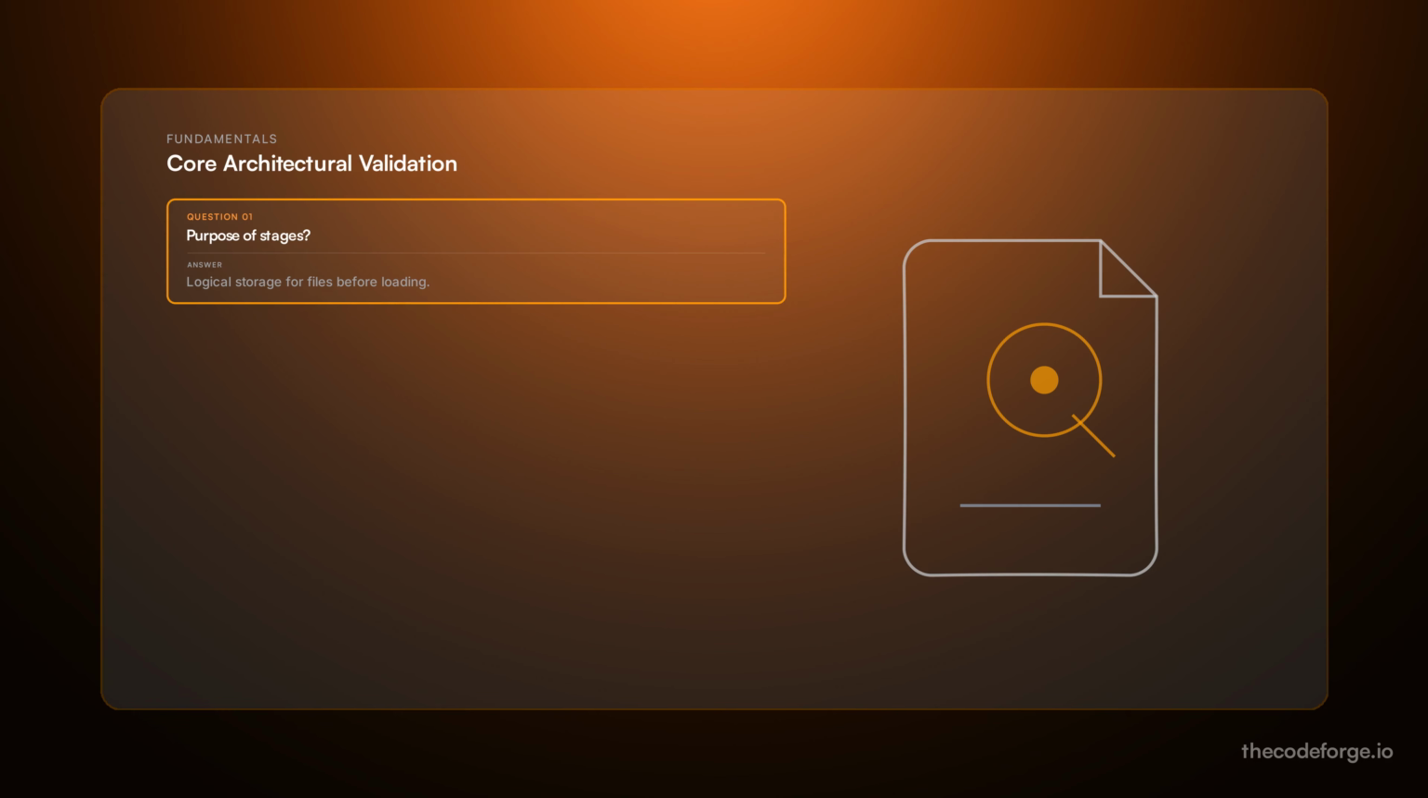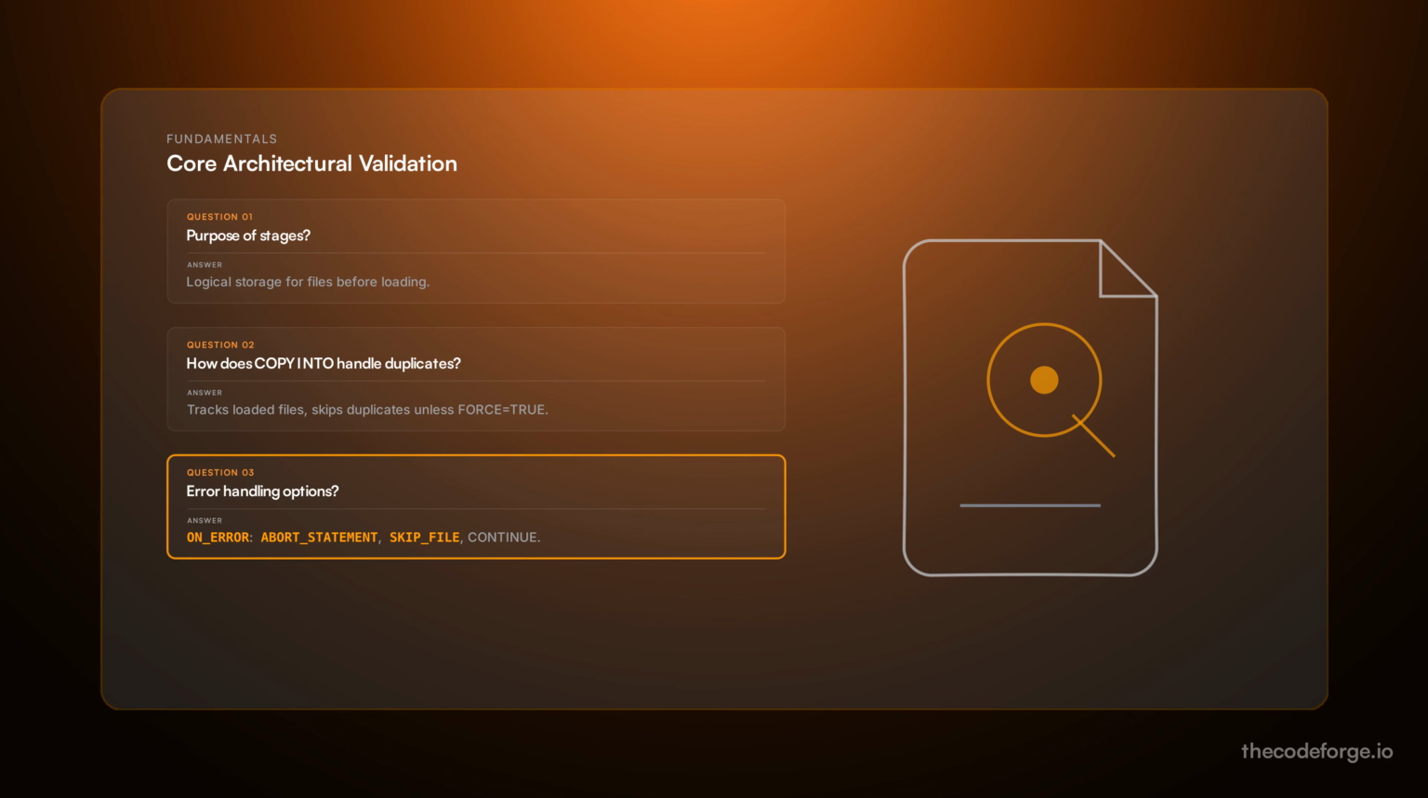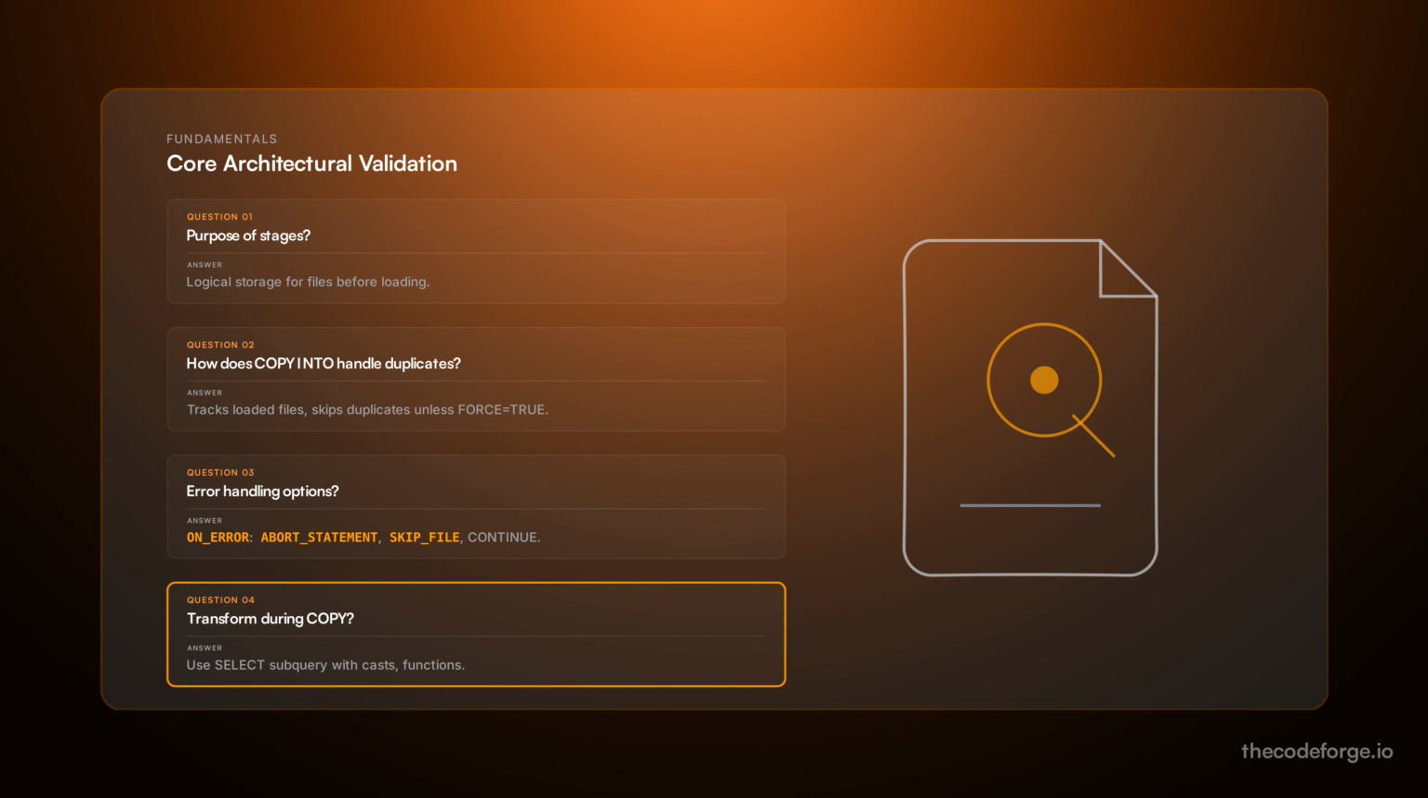Let's run through the gauntlet. What's a stage? Logical file storage. How does copy into prevent duplicates? Automatic file tracking. How do you clean data mid-flight? A select subquery inside the copy command.